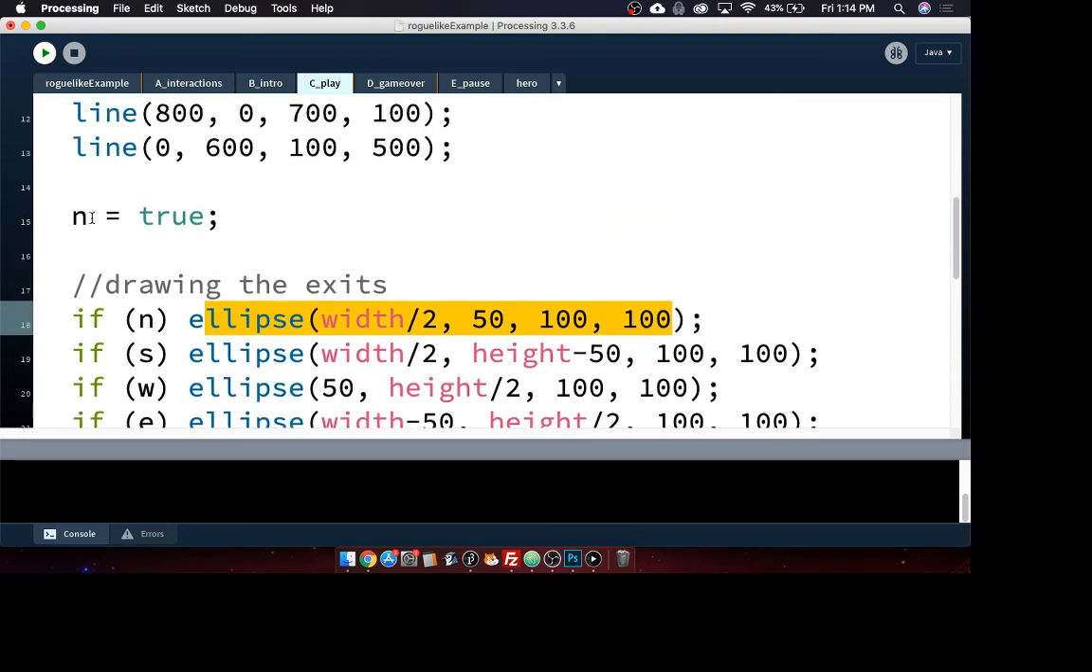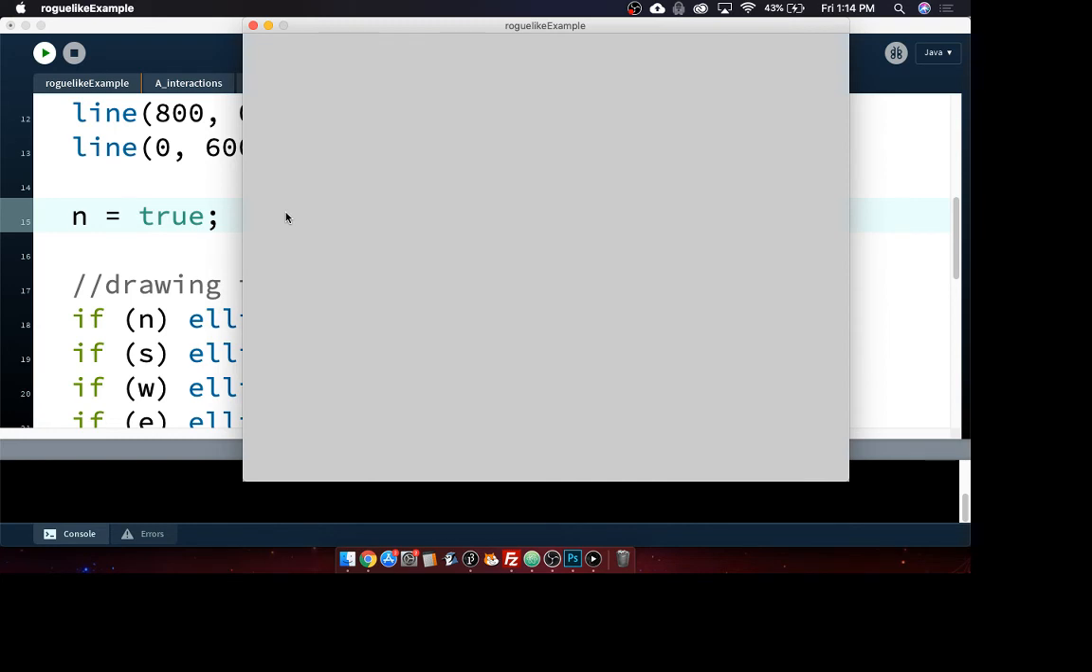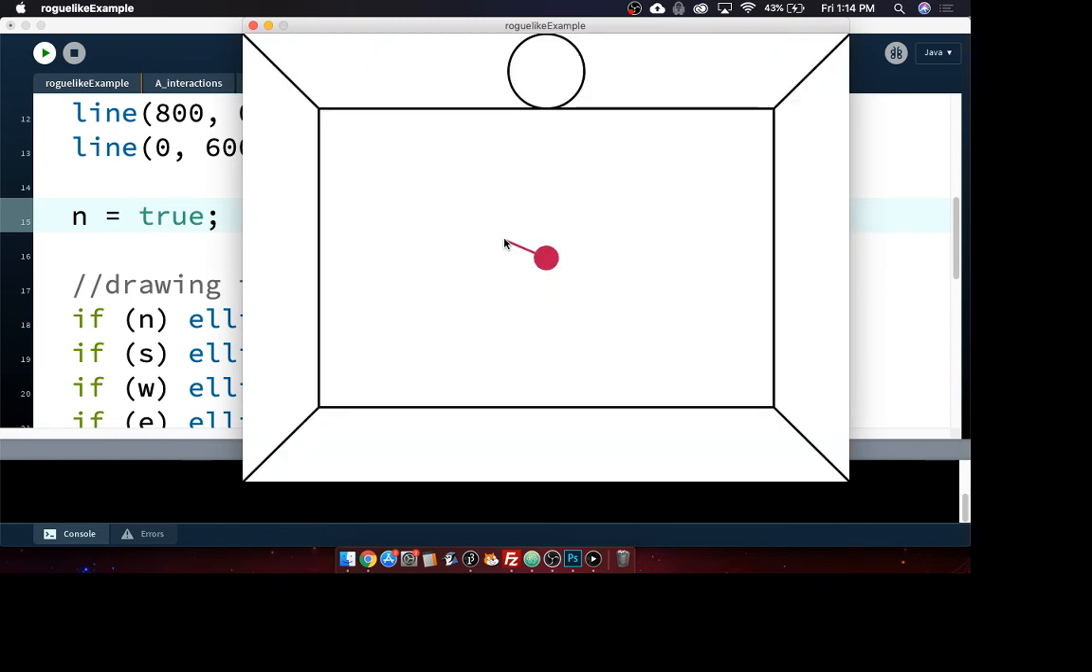So this is just hacking it, really. It's just breaking the thing. This isn't the way it's going to be in the end. It's just me trying it out to see if it works. So I've said north is true. If I run the project, do I see a north door? That's what I'm trying to see. So project runs, I begin. Hey, look, there's a north door.